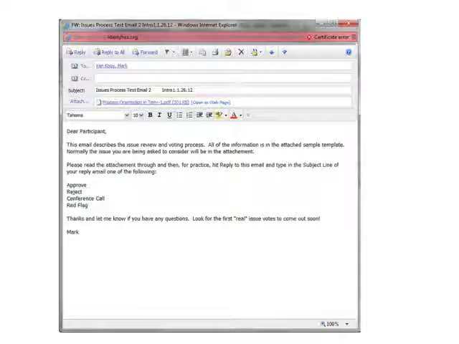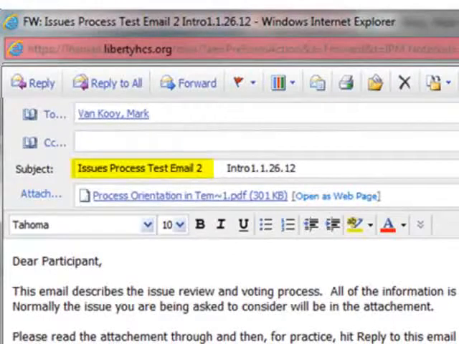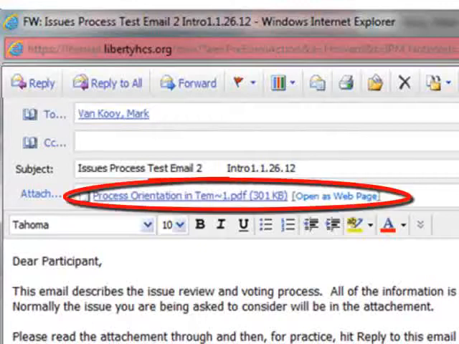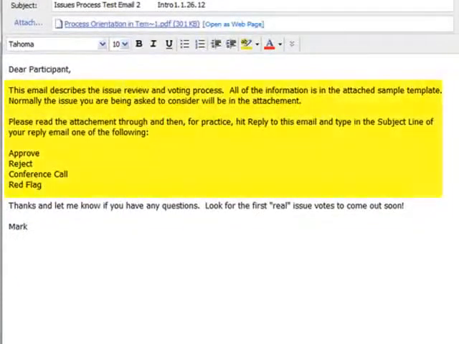This shows the kind of email you should expect to receive. Note that there is a subject line that includes the topic under consideration, and to the right of that in the subject line, a small piece of coded text that we use for routing. Please do not delete this in your reply. The template will be sent to you as an attachment in the email, and there may be some comments in the body of the email, although this should be uncommon. In this case, there's a description of the voting process.